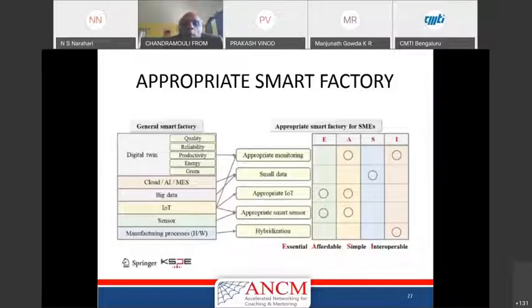And depending upon how you select these particular technologies for the small and medium enterprise, it becomes just the essential functions, affordable functions, simple to install, maintain and operate. And remember, as you scale up the benefits from one stage to another, interoperability becomes extremely important to remember. Therefore, do not jump into implementing with multiple solutions coming from multiple platforms.